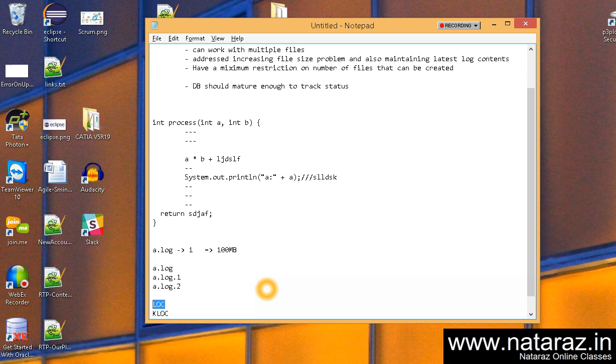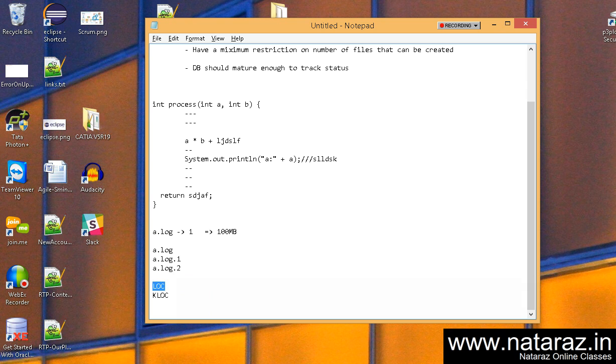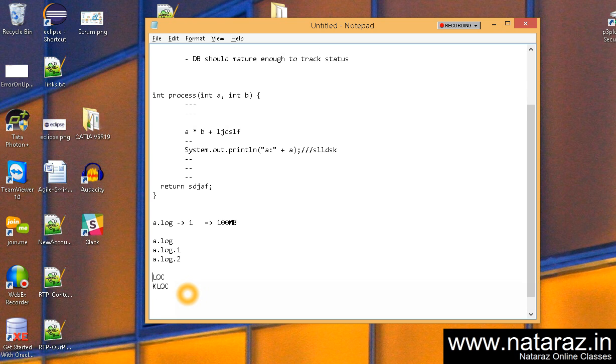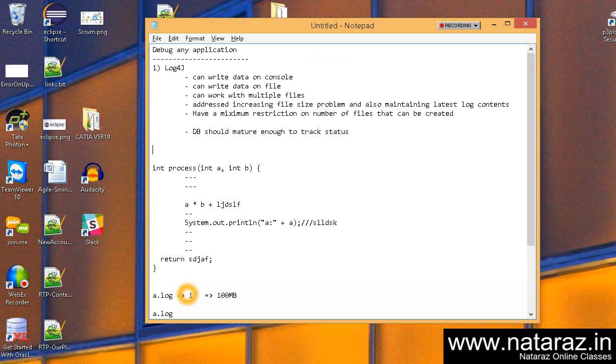Now in Log4j there is a concept called logging levels. This is one very basic thing, and as a developer you have to work with these logging levels only. Okay, now what are these levels?